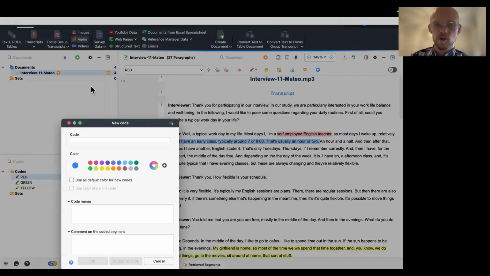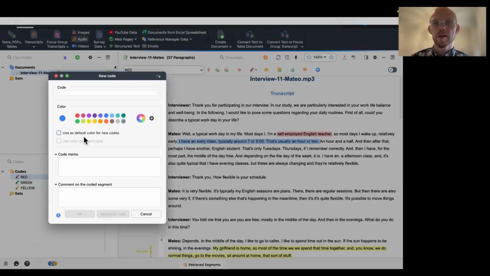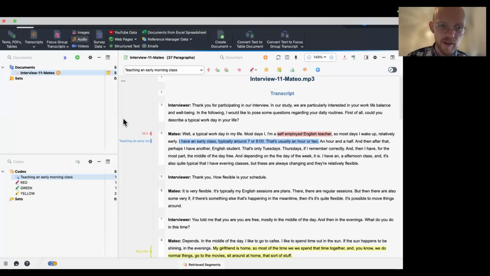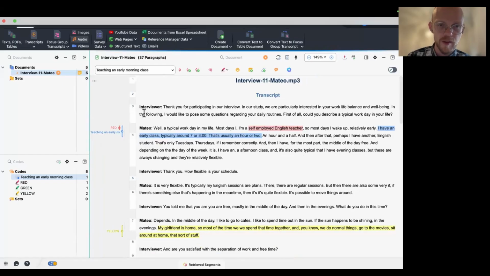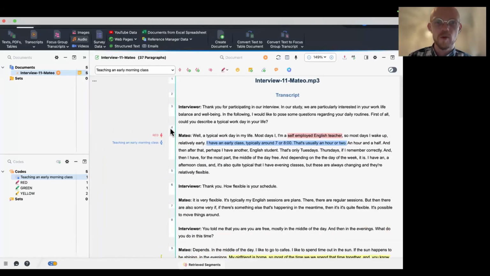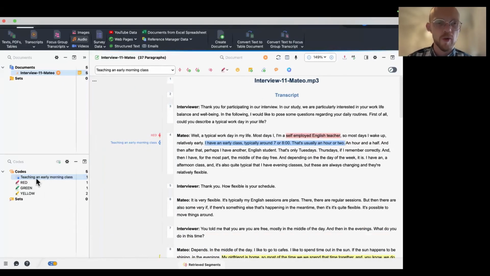That means I will now create a code, a label that describes this text segment. So here I'll say, this is maybe teaching an early morning class, or just early morning class. I like a more action-focused coding approach. Teaching an early morning class works well for me. I assign this here, move it around a little bit so that you see it better. So the code teaching an early morning class was created and assigned over here.